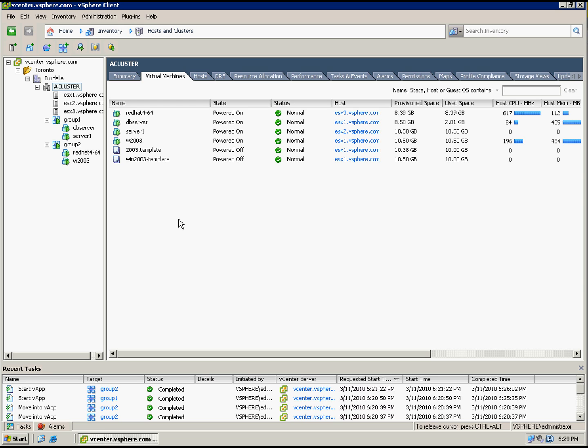vMotion is where you control it, and the main purpose of vMotion is, say, you want to upgrade ESX1. So what you will do, of course, is vMotion all these VMs and distribute them to ESX2 and ESX3. That is manual.